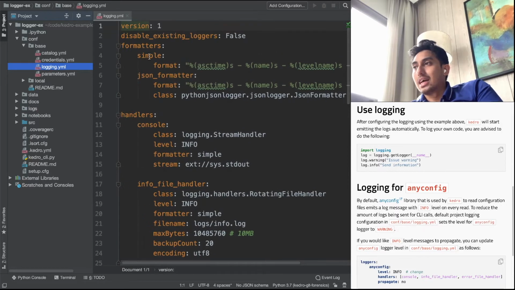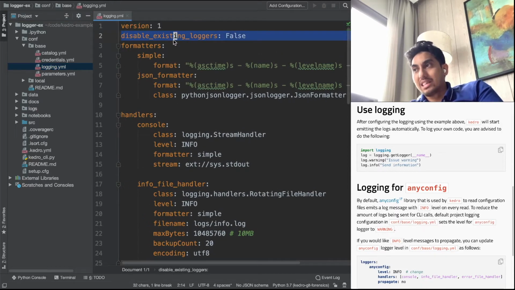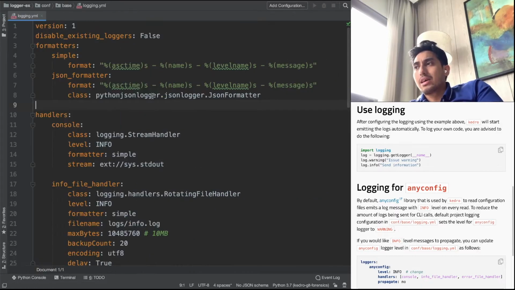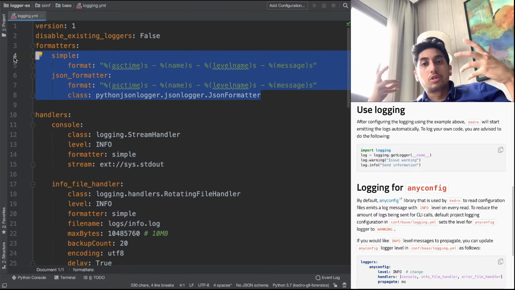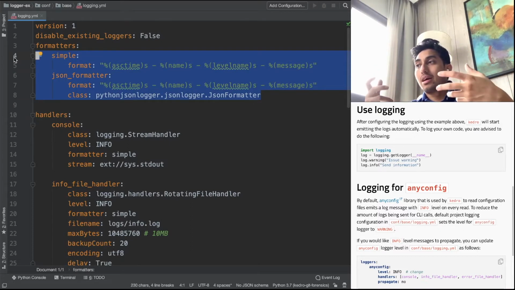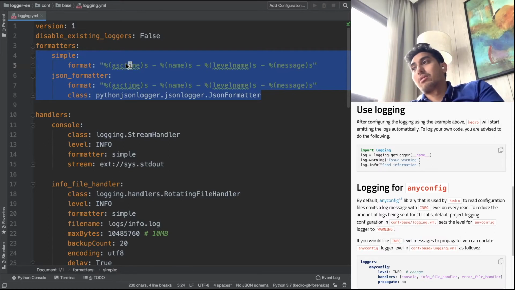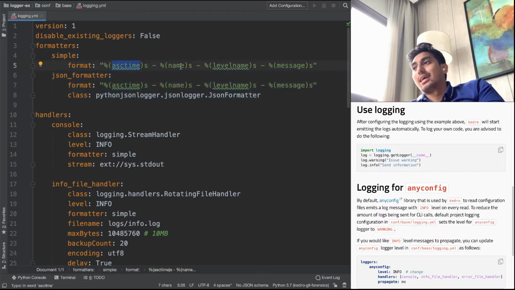You have your version on the top. You have a little bit of configuration here where you disable the existing loggers. And you have your formatters. Your formatters are what actually are used in order to generate the log message. So here we have the format where we use the time, the name of the logger, the level name, which is the difference between info, warning, error, and these kinds of things, as well as the actual logging message that you want to track.